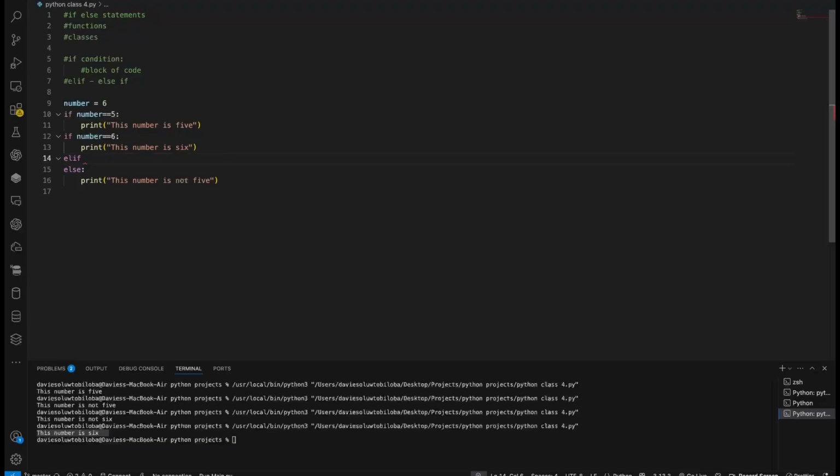But what's the difference between an if and an elif statement? Well, we use multiple if statements if both conditions can occur at the same time. Therefore, they are not mutually exclusive. Of course, we can't have the number 6 and the number 5 at the same time. So this is bad code actually. We should have been using an elif statement.